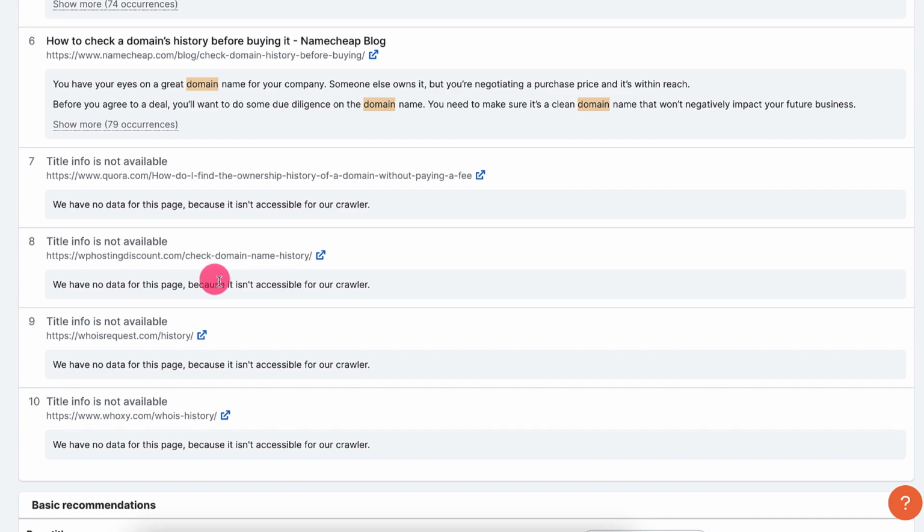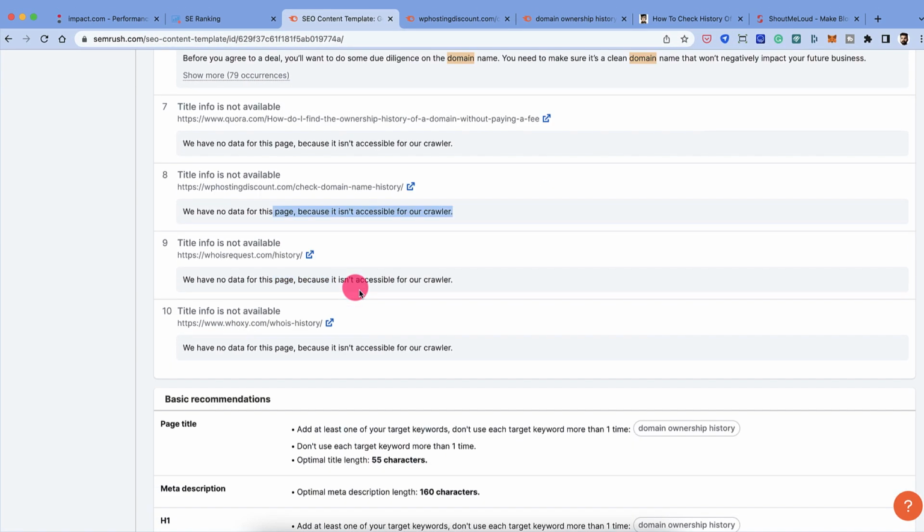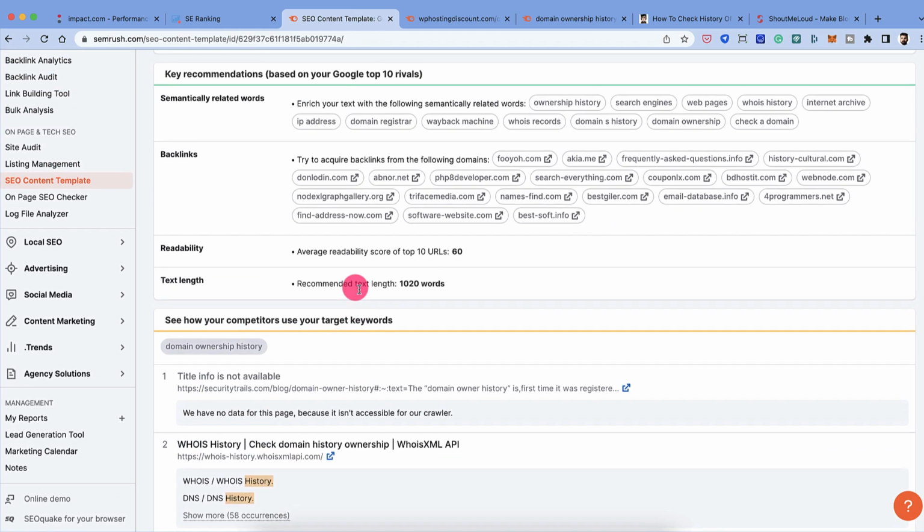Now, one very important thing, basically this is what I've done. I've blocked the Semrush crawler. So that's why it's not able to fetch my URL, and it would fail a lot of things, but I would still want to show you something pretty cool.